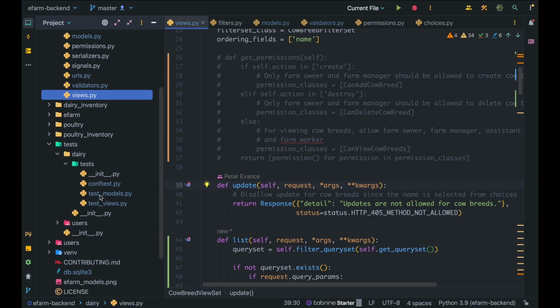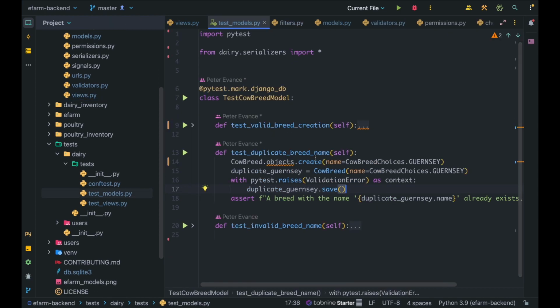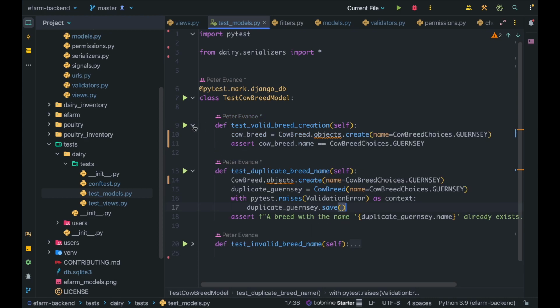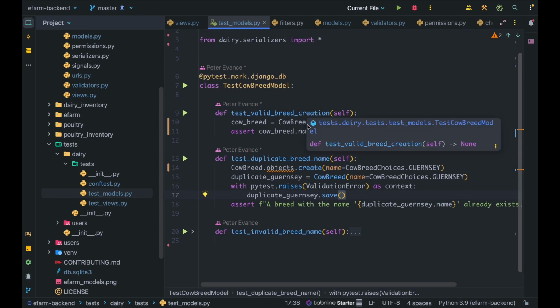So moving forward, we have the test models, that is to test if you can create a new cow breed, where in this very first method, we're testing the cow breed creation. After testing it, we assert that the name of the created object is the same as the cow breed name Gansi. Of course, we're creating the Gansi over here, so they have to match.